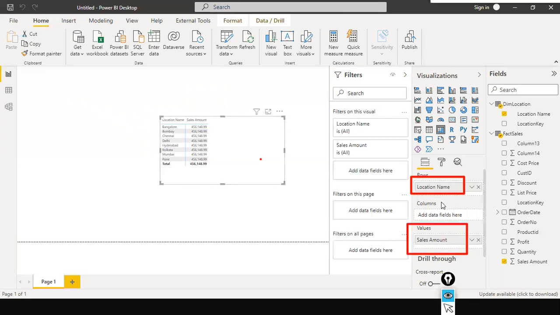You don't have to see this one also. Simply go to the location name and drag and drop it here. And here sales amount, you just drag and drop it. But is this showing the correct value? It is not showing it because I removed the relationship. Now you understood the importance of the relationship between the tables. Without a relationship, your Power BI visual will not show the correct result. It is not doing the filtering. If you want the filtering to happen, you need to have a relationship between the two tables.